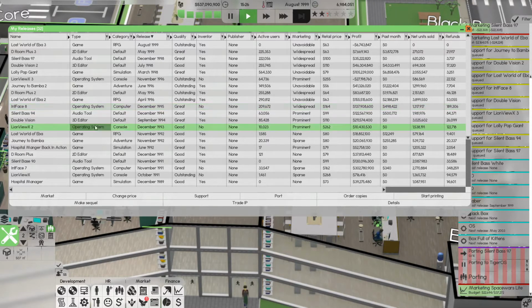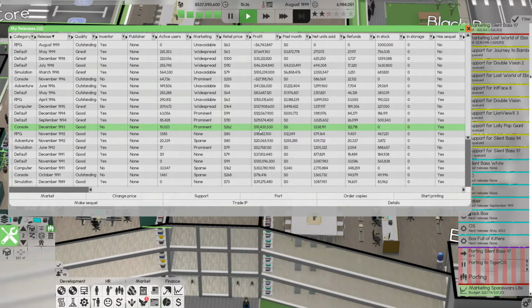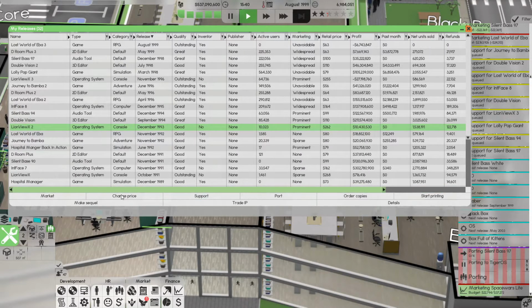We have Lion View there as well, actually, which is a console operating system. And we don't seem to be doing anything with that. How much profit has that made? 10 million. So if we compare that to Interface, what did you make in profit? 137 million. Oh, wow. There's a huge difference there. Lion Face, active users 10,000, prominent.